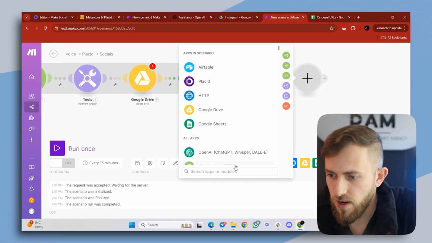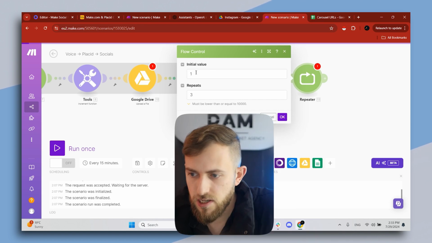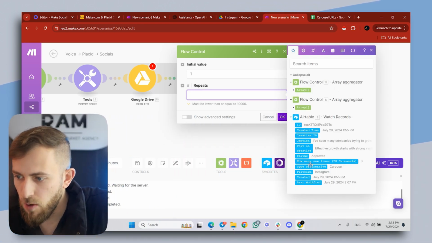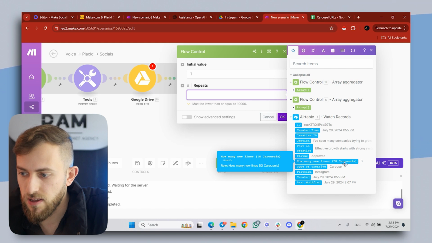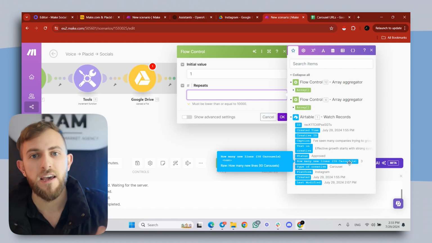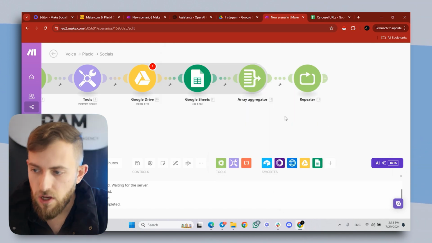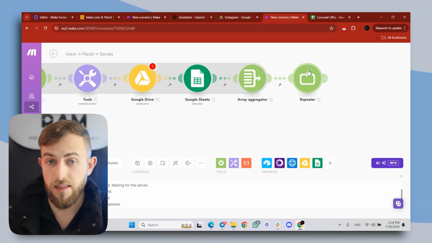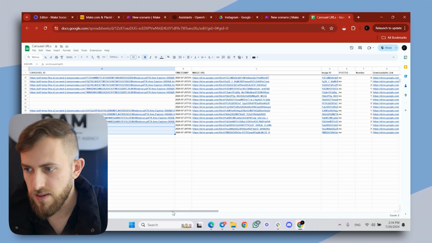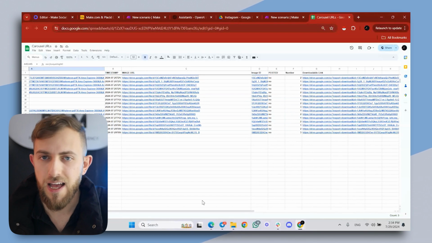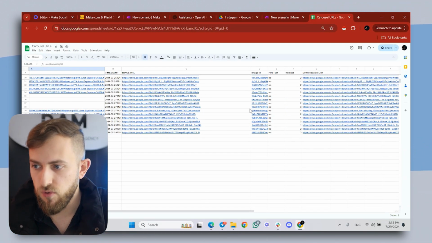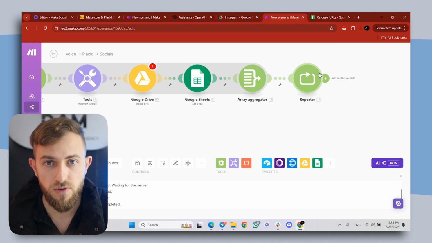Cool. So next one is going to be a repeater. Initial value is going to be 1, and the repeats are going to be how many new lines we have for Instagram carousels. This is why we need that. Because if we don't have the repeater over here to repeat, in this case, 3 times, then the system will not know how many rows it has to extract for the carousel post on Instagram.